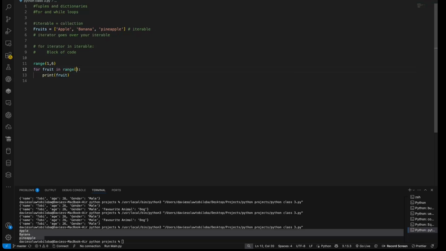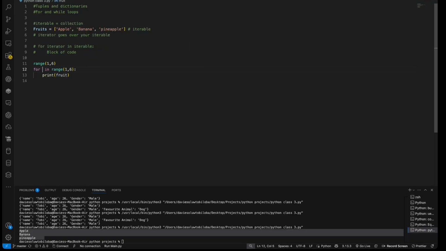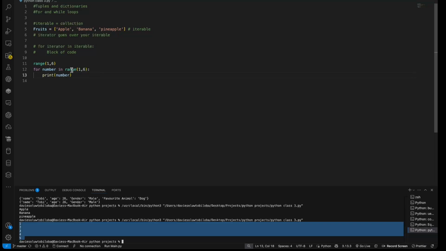for number in range(1, 6): print(number). So we have 1, 2, 3, 4, 5. So this range is acting like a list. It's not exactly a list. It's not exactly a collection. It's just an iterable. It's something you can iterate over. It just gives you a list of numbers within a specific range.